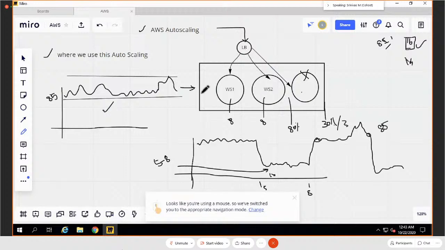These two servers are initially there, you just keep those two servers as they are. When the load is increased, automatically add one machine. When the load is decreased, automatically remove one machine. Understood?